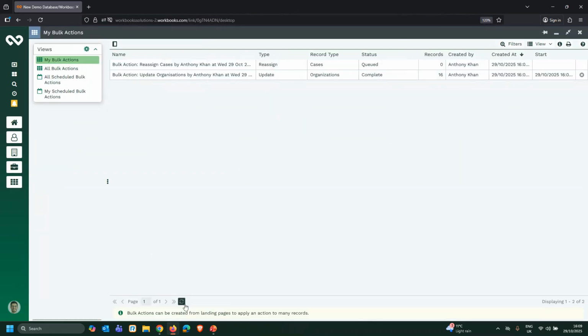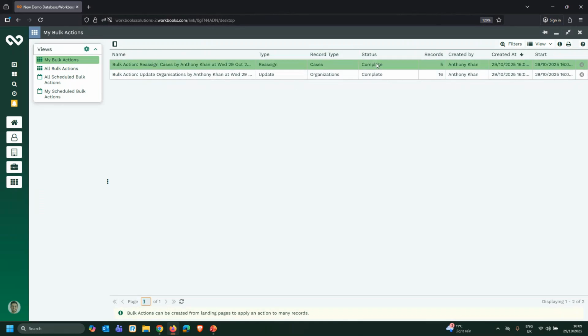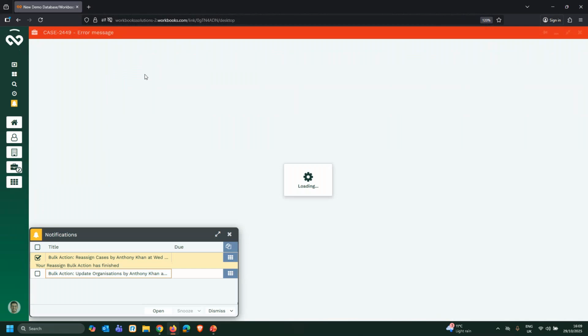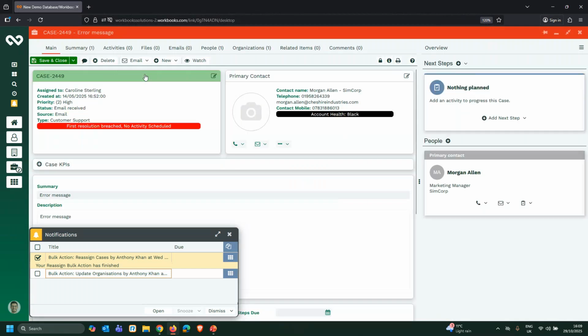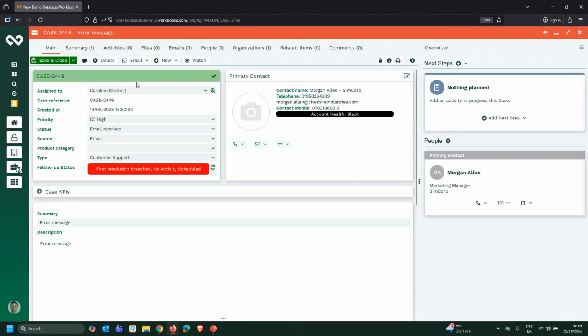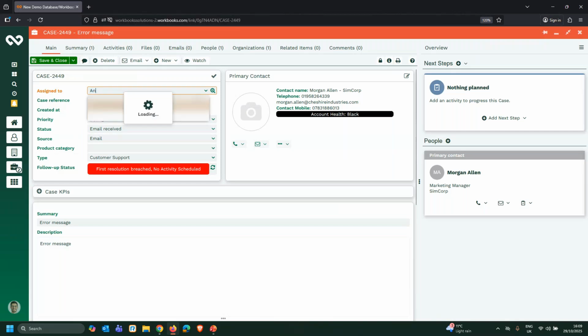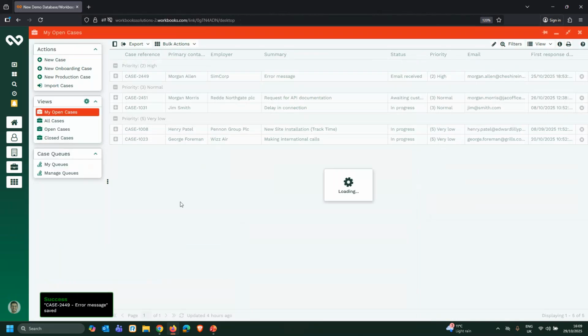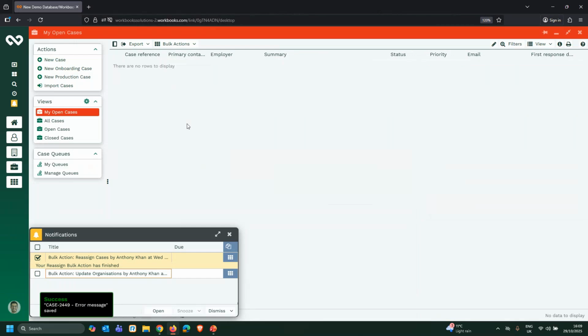And hopefully, there you go, complete. So these 5 cases, if I click on them, should now be assigned to Caroline. There we go. As I said, this one is higher priority, so I'm actually going to reassign it manually to Andy Bean. Close that. So the view has just refreshed. All of them have disappeared because they're no longer assigned to me.